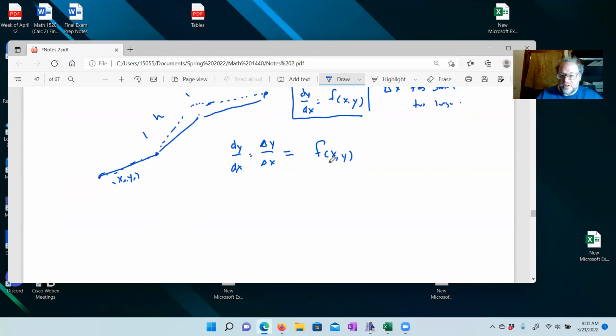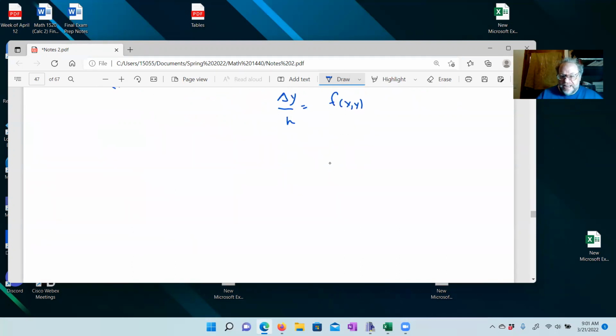Now what we're going to do is start replacing some things. So we're going to have our delta y, which doesn't have a letter, divided by delta x, which we're going to call h, equals f of x, y. So the idea here is we have a start, so delta y is equal to f of x, y times delta x. We just swing this over.